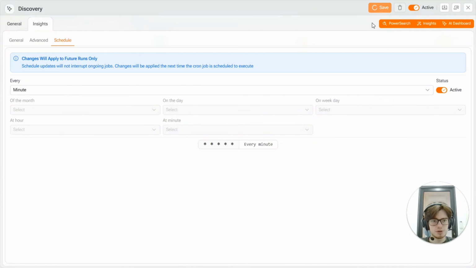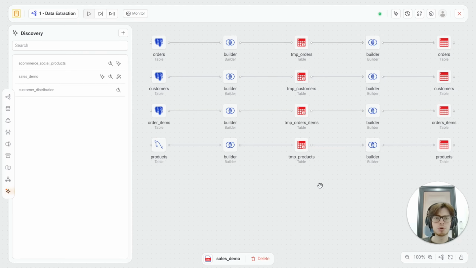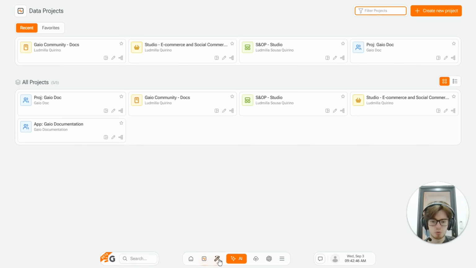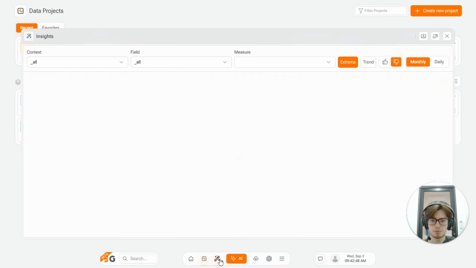I'm going to click save, and I'm just going to wait a couple moments for it to update, because we set it to every minute, so we need to wait for it to run the first time. But I'm just going to unpause when I believe the right amount of time has passed. Okay, now I'm back. It's been a minute or so. So in order to get to the insights and view this discovery that we just created, we have to back out to the home screen and select this magic wand icon here at the bottom.